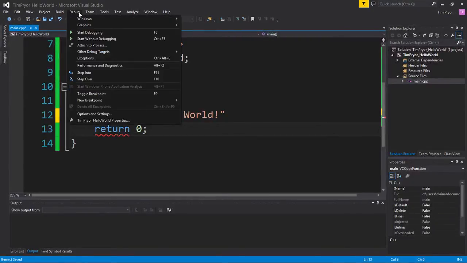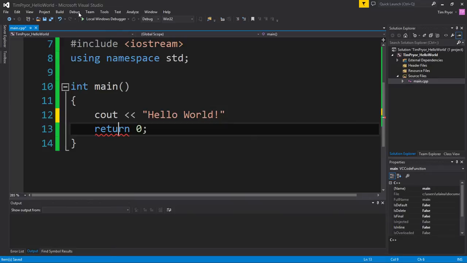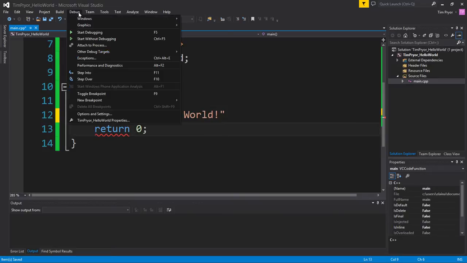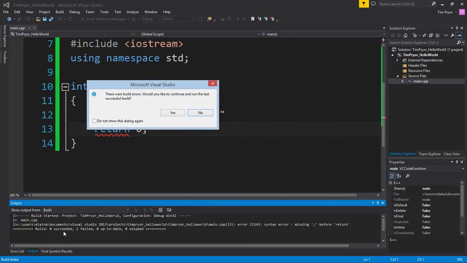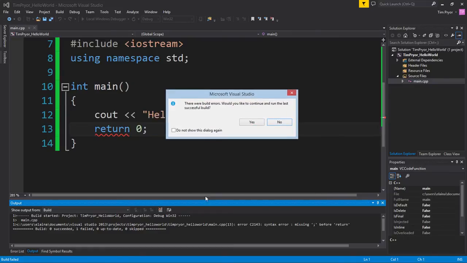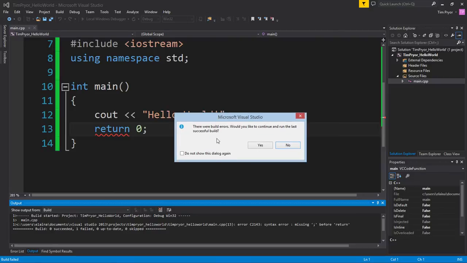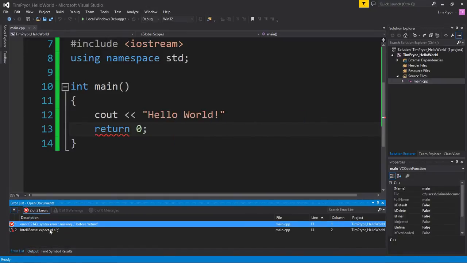Okay, well, that's fine. Let's actually build this program. To build the program, you can hit Control F5, or you can go to Debug and then start without debugging. Just also Control F5. Now you see down here in the output window that 0 succeeded, 1 failed. This is just our summary of trying to build this source code to an actual executable file and run the code. And we see that it failed. So we get this pop-up that says there were build errors. Would you like to continue and run the latest successful build? I'm going to hit no, and then it tells me what my errors are.